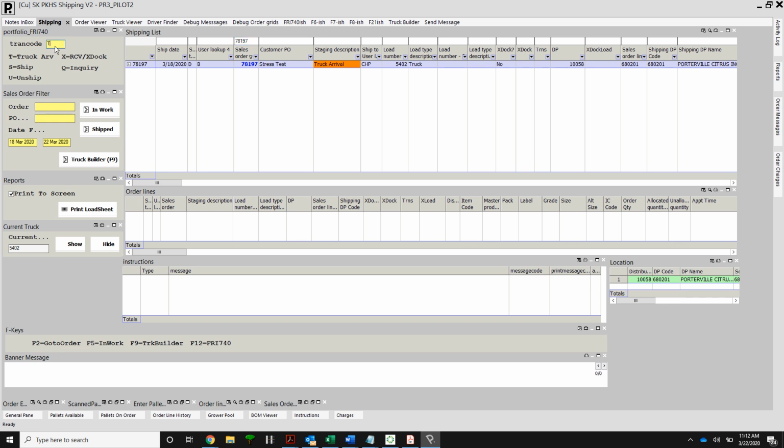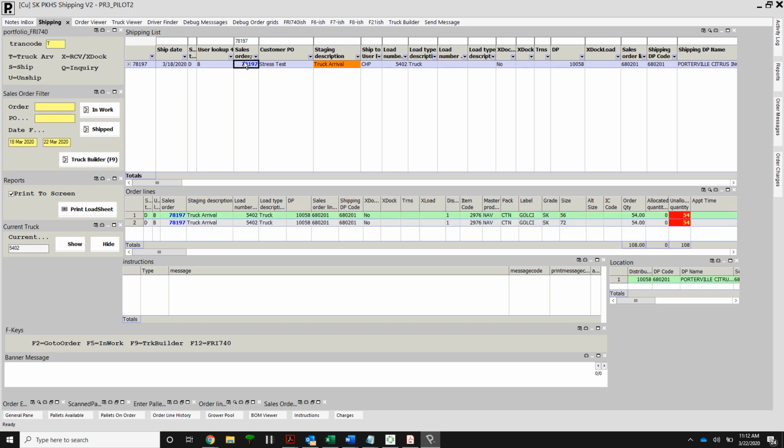We're going to go to our transaction code box over here in the left-hand corner that we went over in our last video. We're going to use a T for a truck arrival. We're going to select on top of our order. You can see that black box in this sales order column. It brings our fruit lines into the center of our screen here.